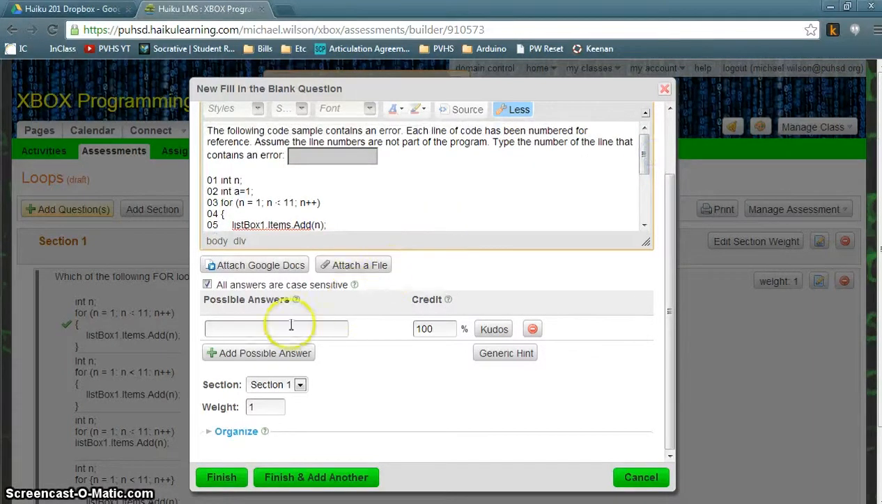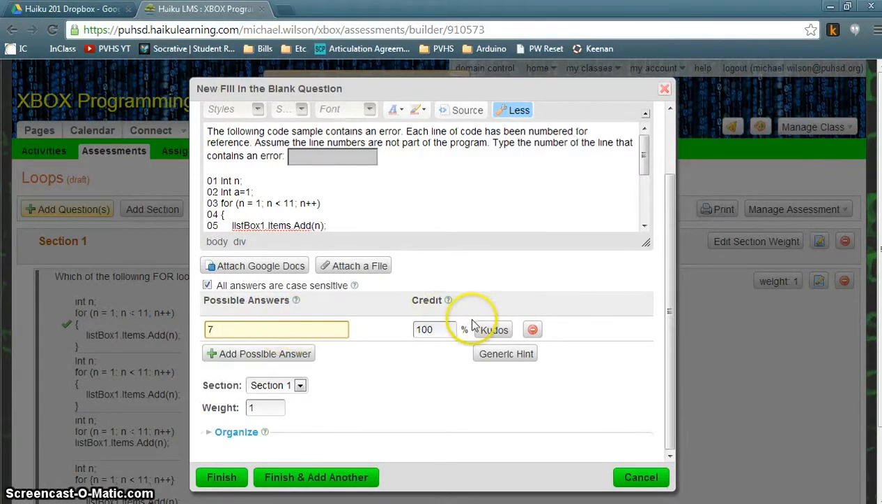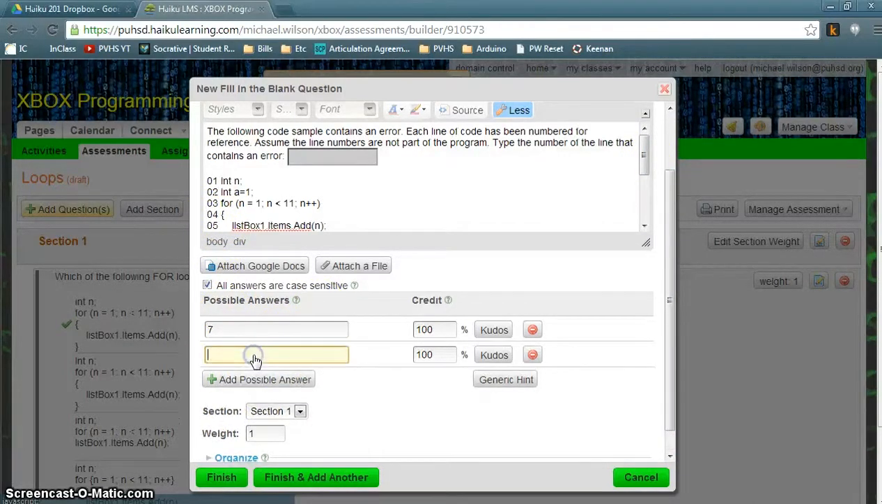So here you can see I've typed out my question, and the answer to this question is 7. So I'm going to go ahead and type in my possible answer choice right here, 7. And there's a couple of different ways that I could anticipate a student typing in the answer. They could just type the number 7, but they might put 07 as well. So I'm going to add another possible answer choice and type in 07 for that.